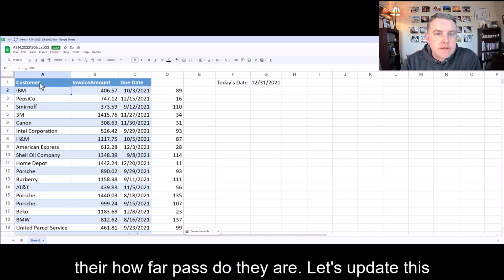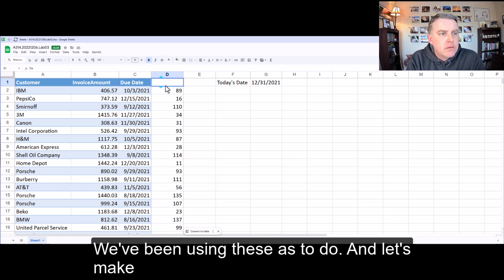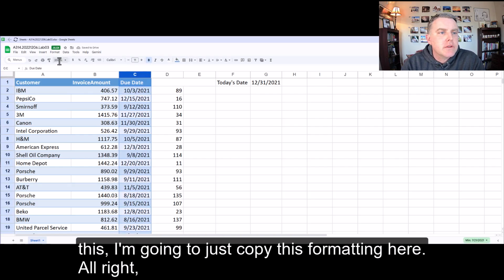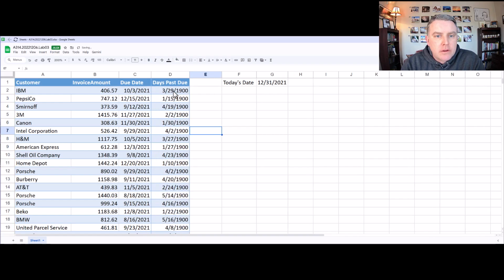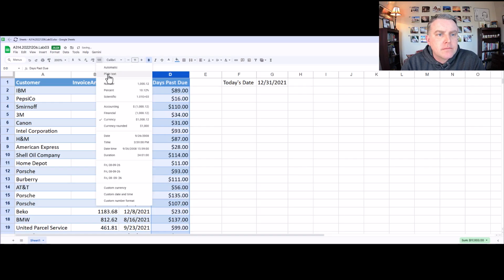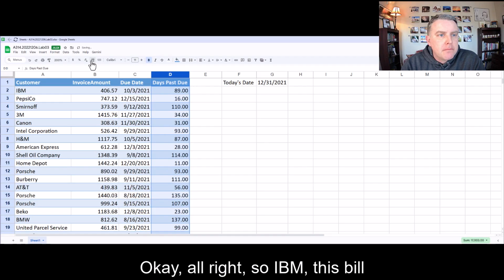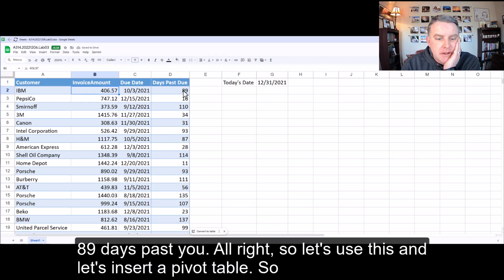Let's update this table here, and we're good to go. So this is days past due, and we're going to just copy this formatting here. All right, there we go. And let's change this column to a number format. All right, so IBM, this bill, 89 days past due.